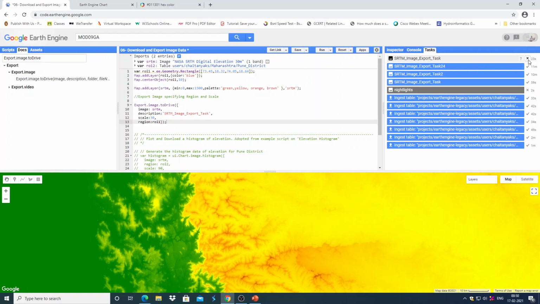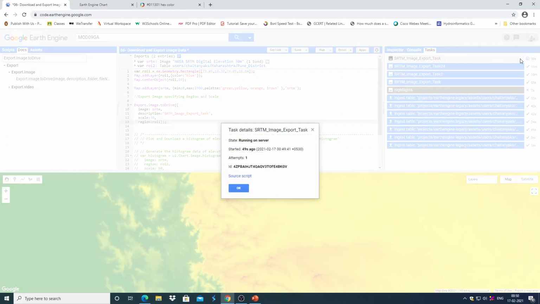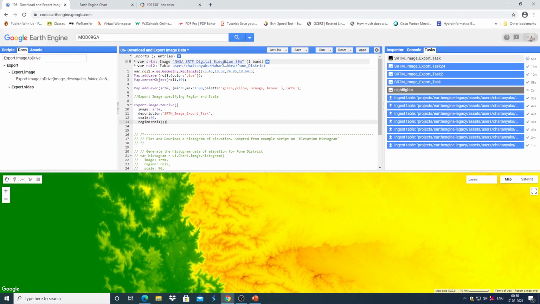At any time, if you don't want to run it, you can cancel it. And it shows the time that has elapsed on the task. On the question mark, it gives the status. The status is running on the server. It started 49 seconds ago, and it is still the first attempt. Okay, let it run. I have already downloaded. I have run the task earlier, and I have already downloaded, and now also it has again downloaded.